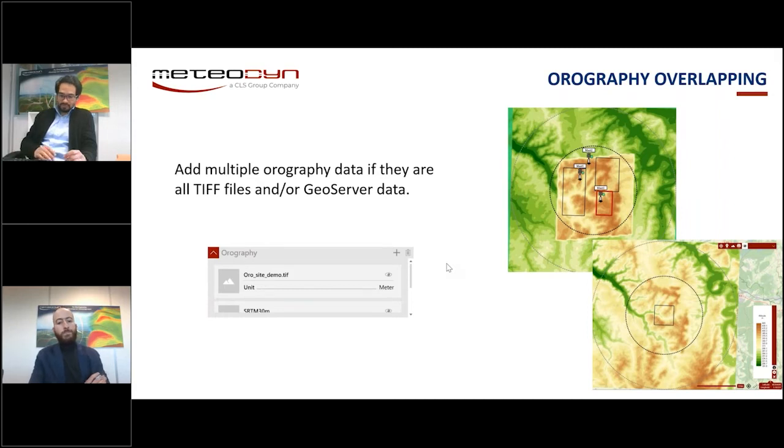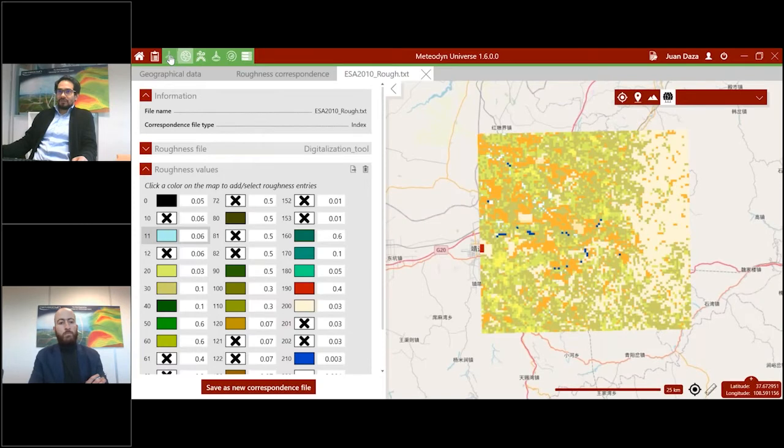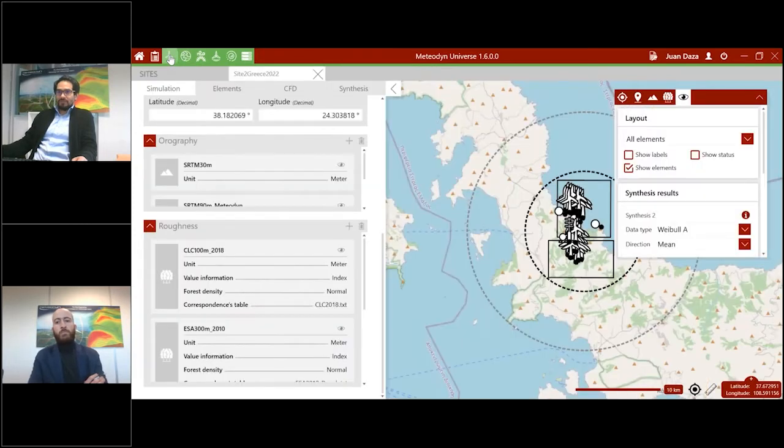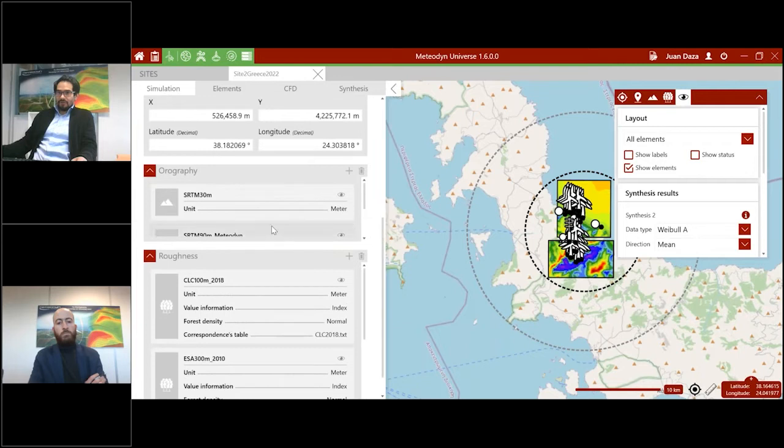So it's going to help you out. So let's look at this inside the software. So once we're inside WT, the site simulation configuration, you can see here we have the orography and roughness sections.